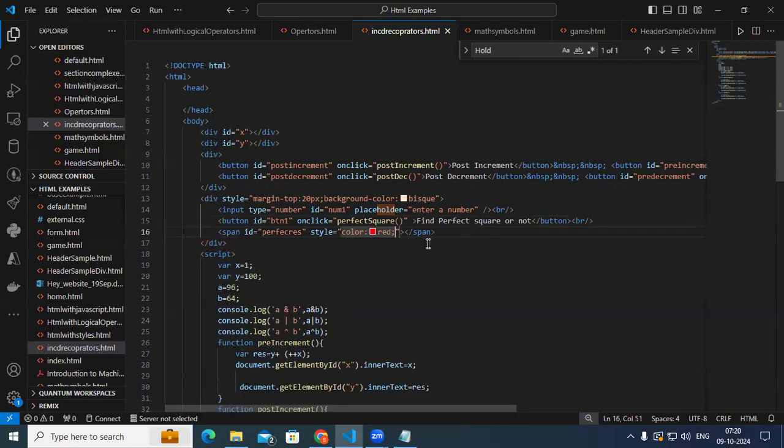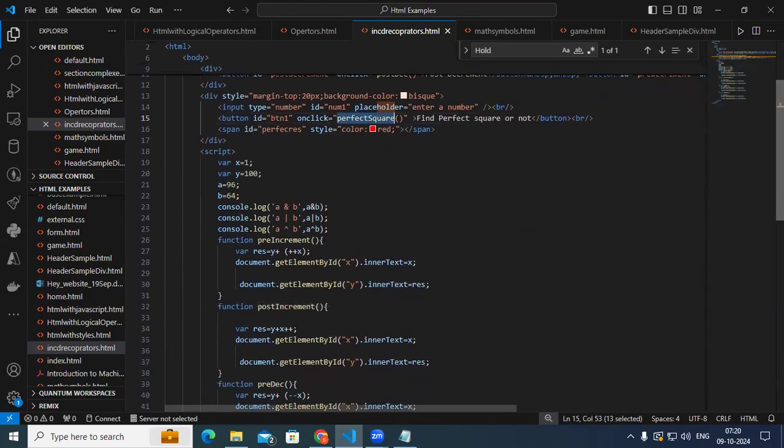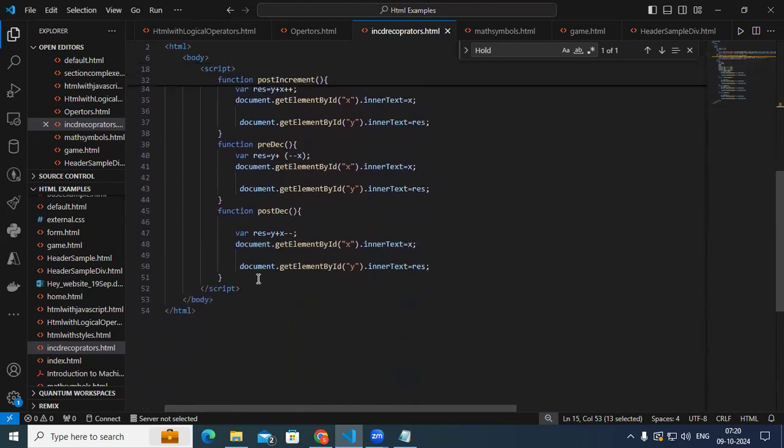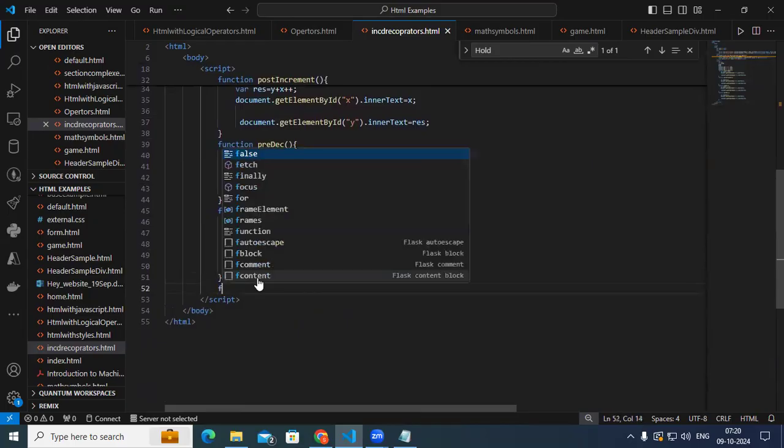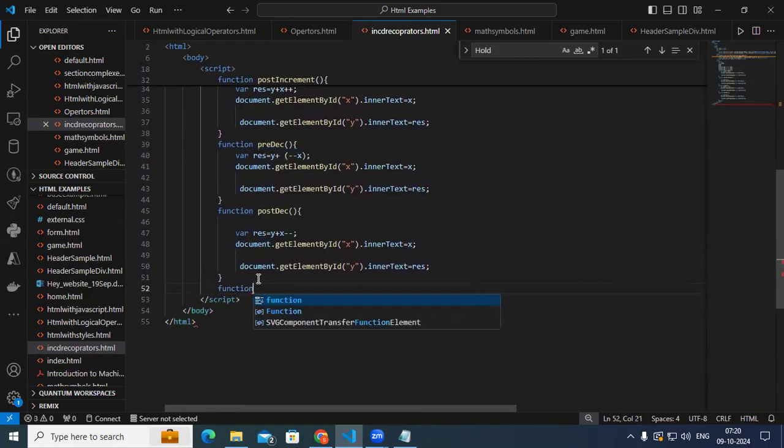put the text. If the given number is a perfect square, it should print that it's a perfect square. Otherwise, what has to be added, we need to find. So for that purpose, we have to define here a function called perfect square. So how do we define? Here we come into this part, then define the function. Type here function, followed by perfect square, then define it.